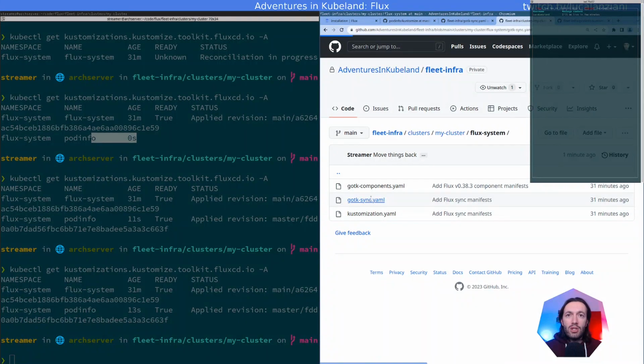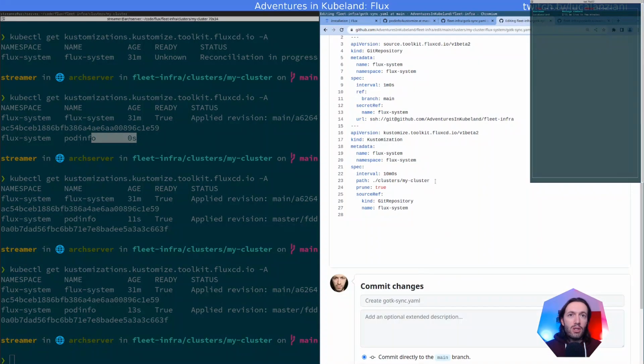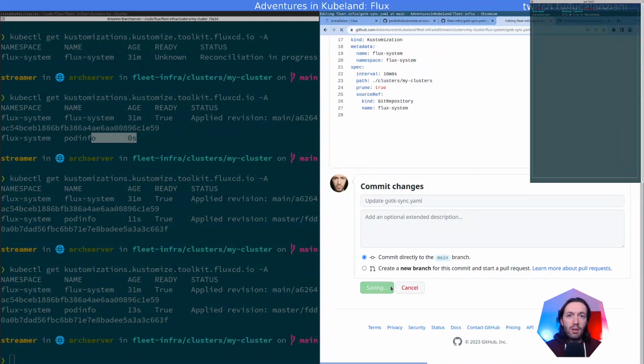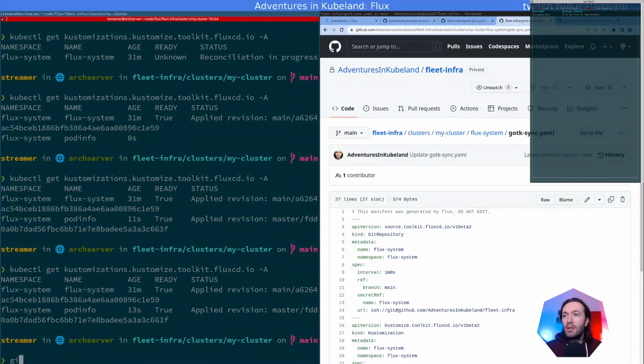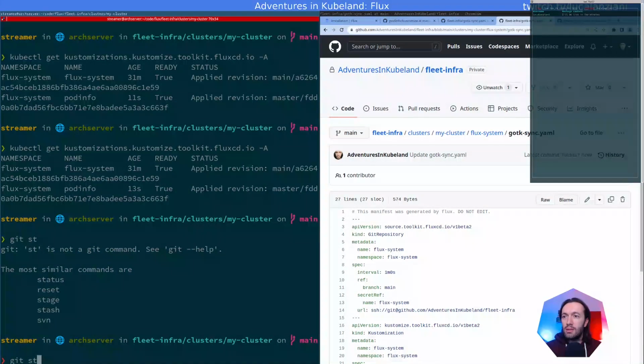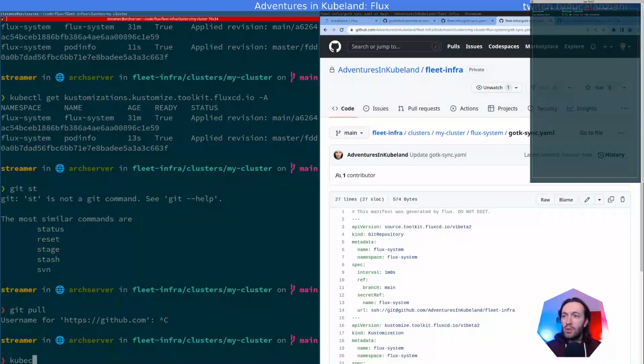But let's see if I change something in here. Will it reload itself? So let's say I want to mess up this one, and I want to change cluster into clusters and commit changes. There, I don't need my password. So git status, git pull. No, I'm not going to pull now, because I want to close this stream. It's going to take too much time. So this is the last test, right? What am I trying to test with this? I want to see if it's actually reloading its own configuration.